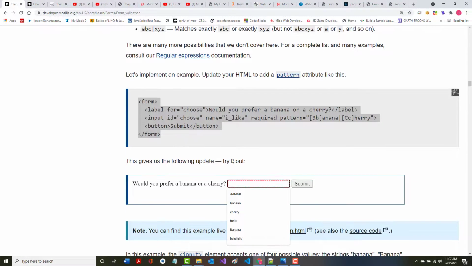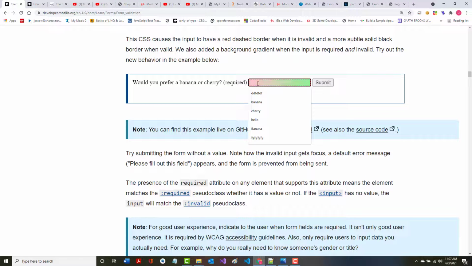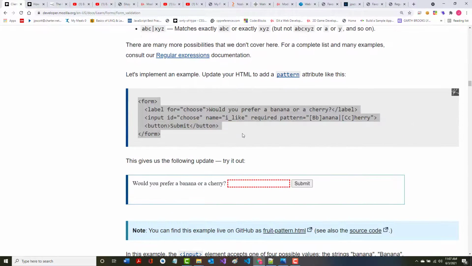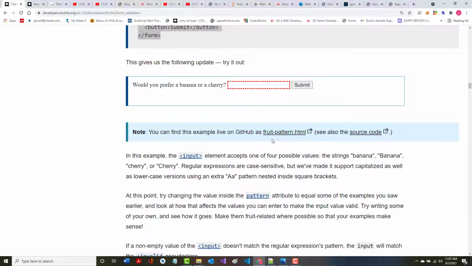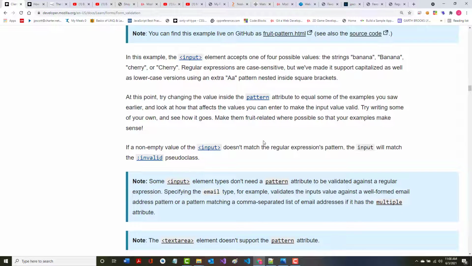So if we come in here, how about in the earlier one? If we put in banana with a capital B, it errors. Cherry with a capital C, and it errors. After we put this in, which says accept either upper or lowercase b's or c's, now banana works whether it's upper or lowercase, and cherry works whether it is upper or lowercase. Okay? And you can go out to GitHub if you want their whole code. All right.